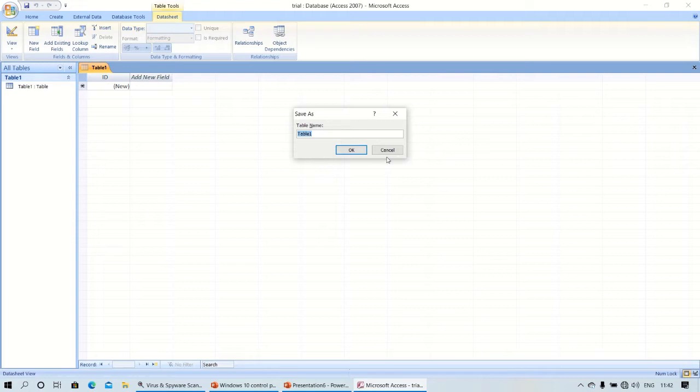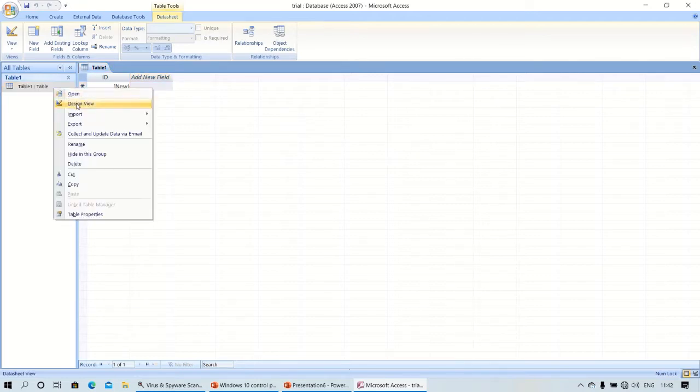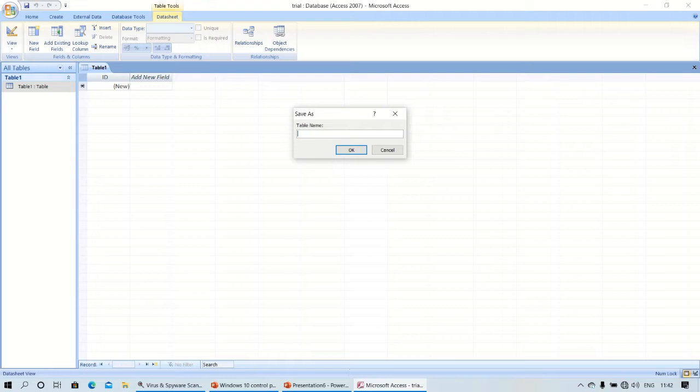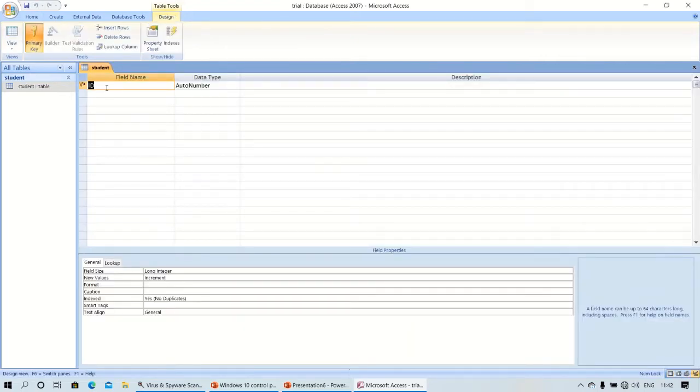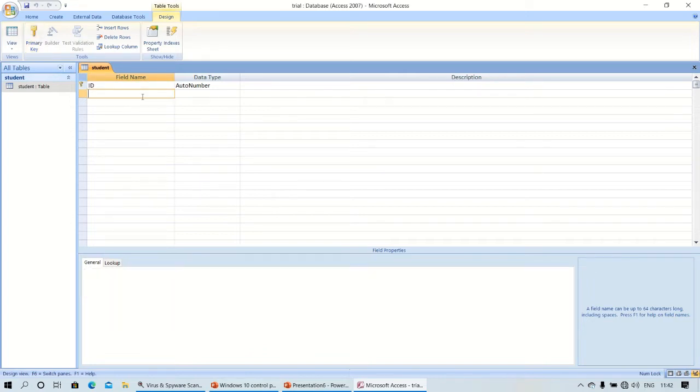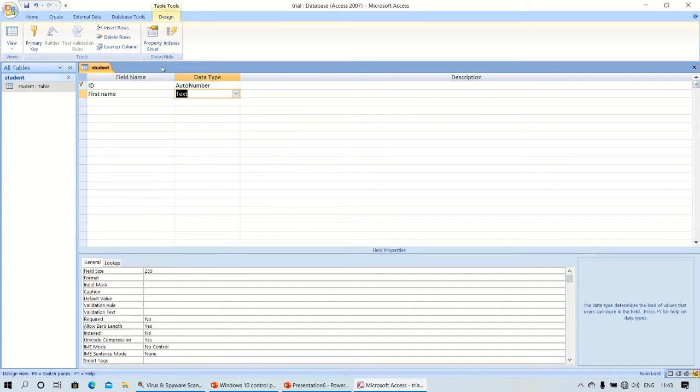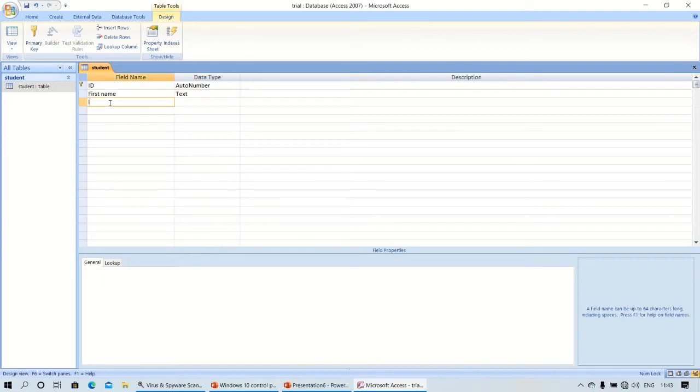Press Ctrl+S. You can give the name of it; this is my Table 1. You have to open it in Design View, and you have to give the name, like I'm giving the name Student, and click on OK. Here you have to enter the fields, whatever fields you want. Like ID, you don't need to change it. Here you can write First Name. Next, the data type has to be chosen, like Text or Number. Then First Name, then Last Name.